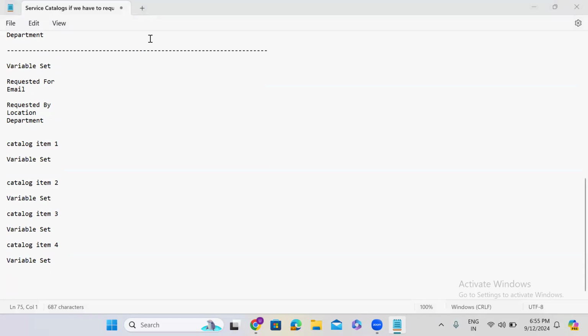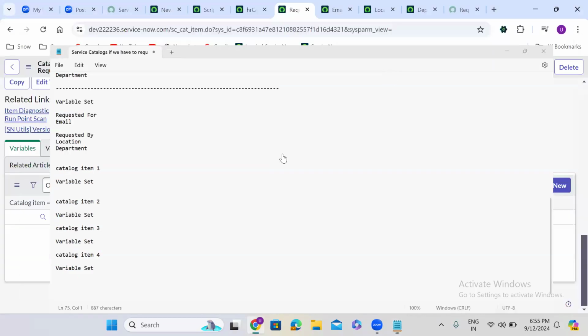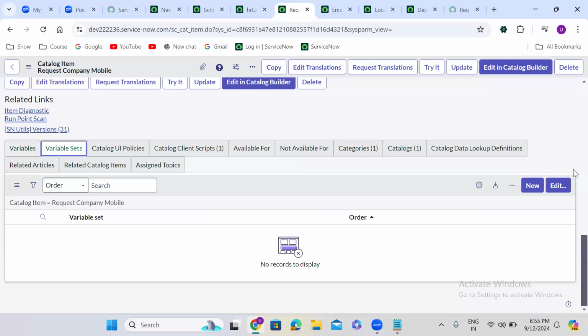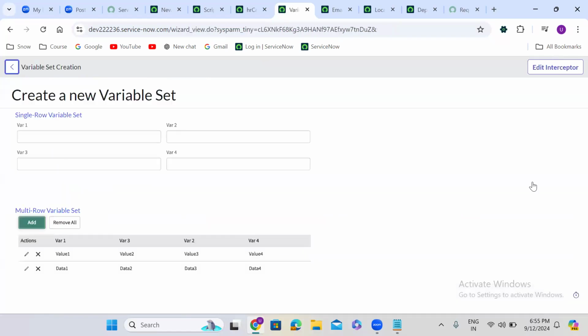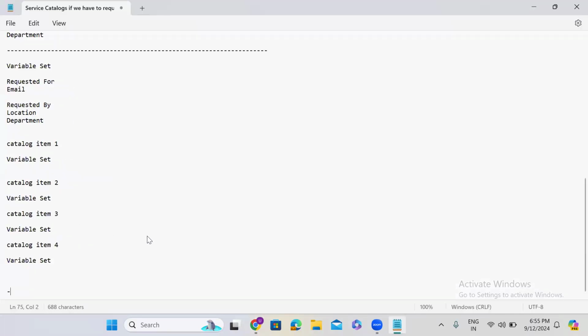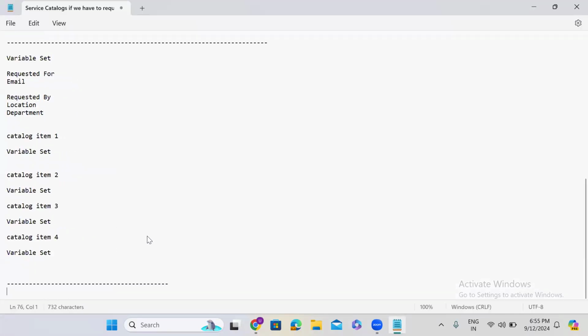Okay. So this time what I am going to do is create one variable set here. So click on new here. If there is already a variable set, you can click on edit and add. So I'm going to create a new variable set here. In the variable sets, you have two types of variable sets.